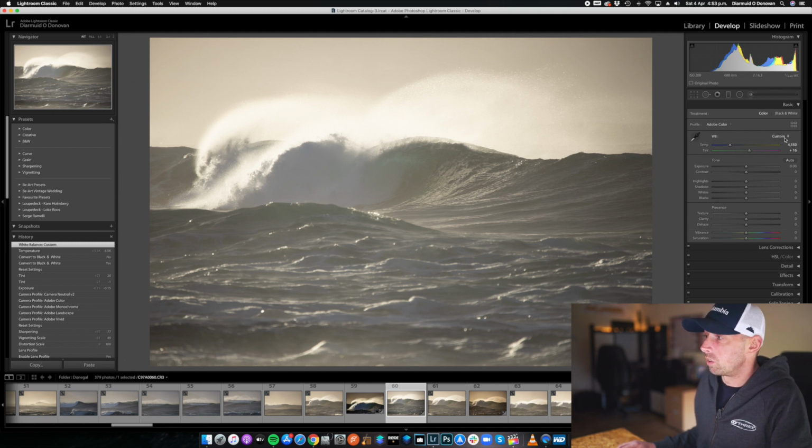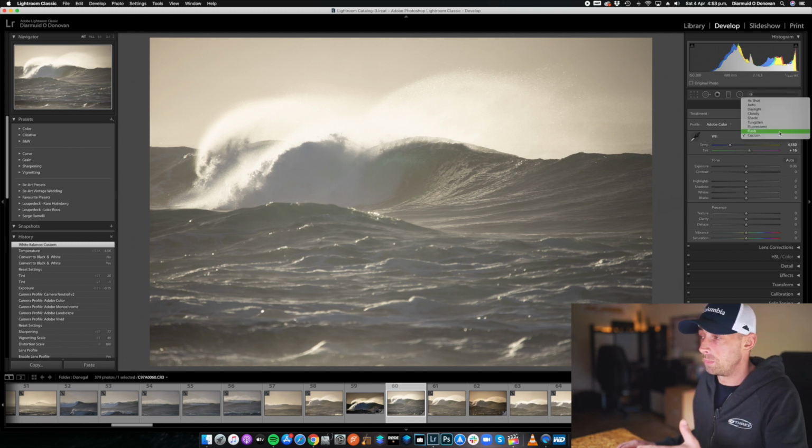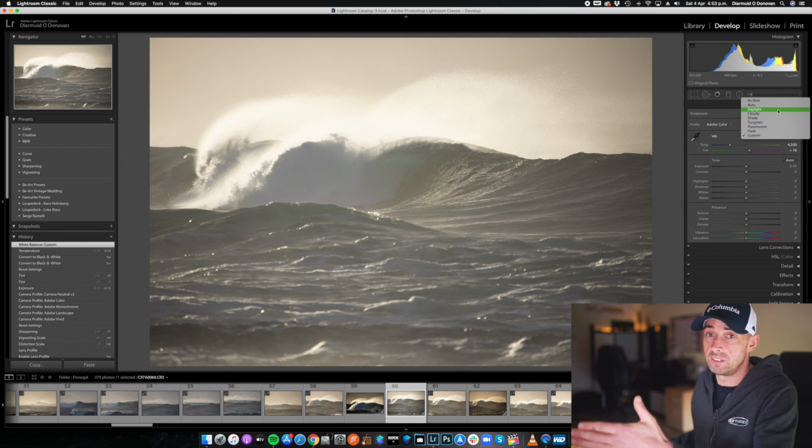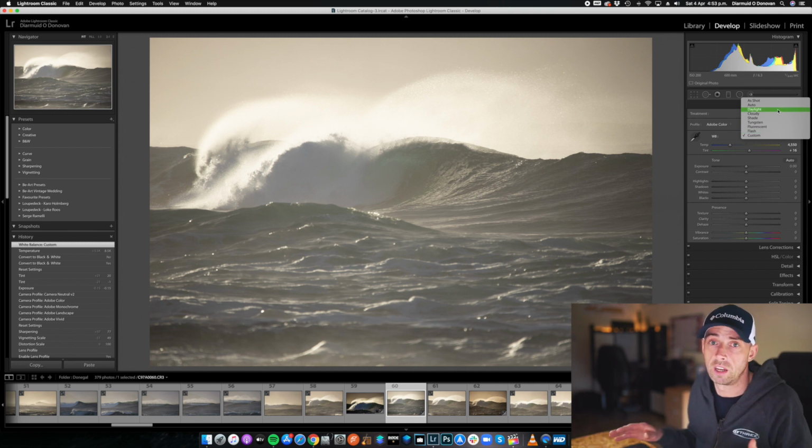Over to the right you have your custom, so you can actually select the white balance there as well. When I was shooting this, I was actually in auto white balance. I let the camera do the job itself, and boom, boom, boom.